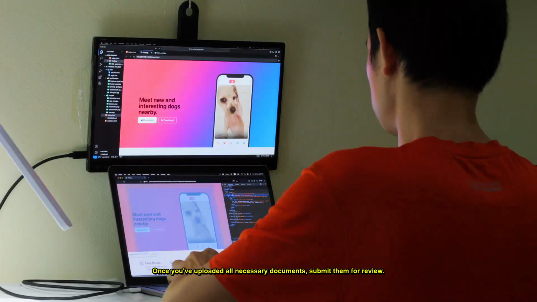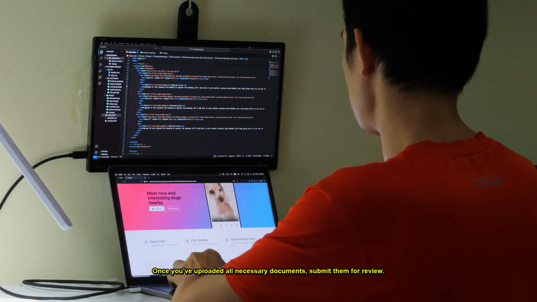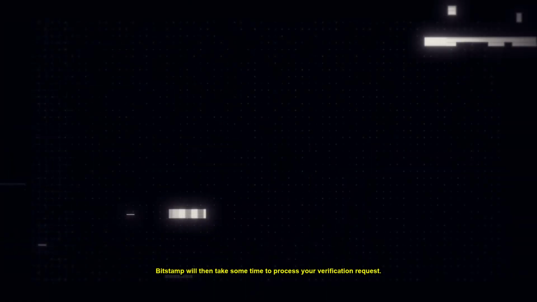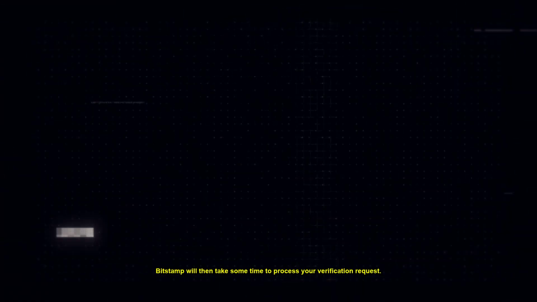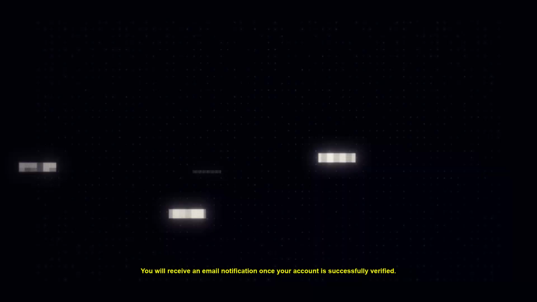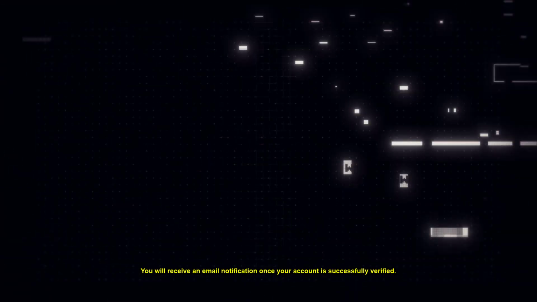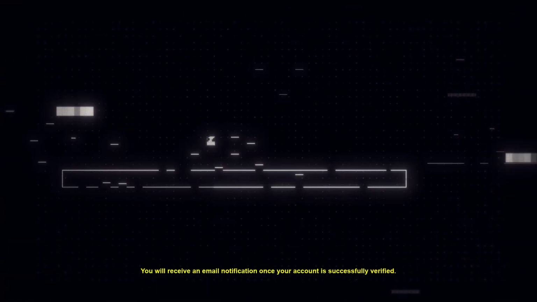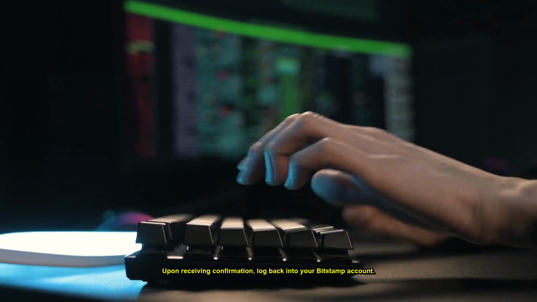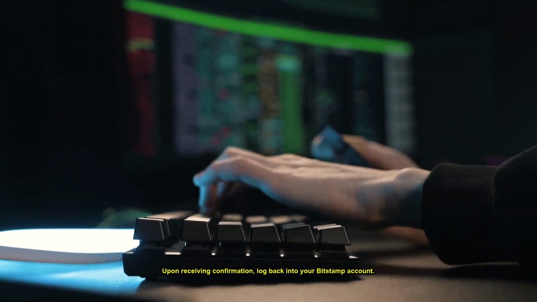Once you've uploaded all necessary documents, submit them for review. Bitstamp will then take some time to process your verification request. You will receive an email notification once your account is successfully verified. Upon receiving confirmation, log back into your Bitstamp account.